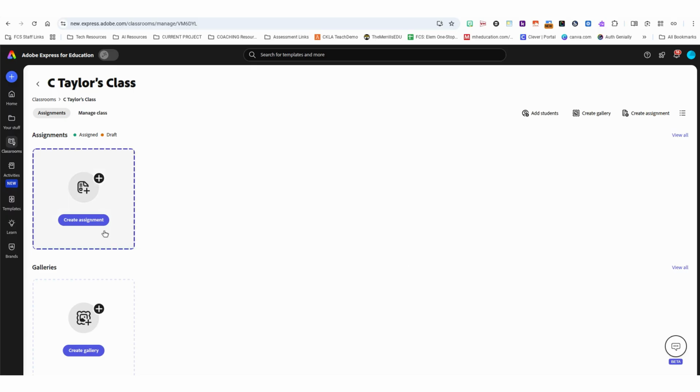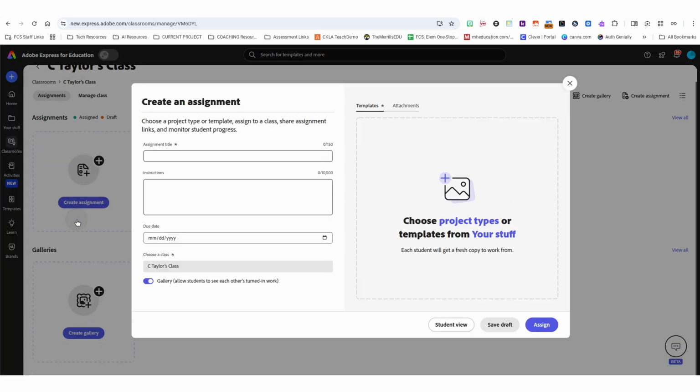You can create assignments in here by clicking Create Assignment. This is just a test. Instructions, type your instructions here. Due date, you can skip that part. Gallery would be where students can see each other's work. I keep that on unless it's something where I want to vet it first and make sure that they're appropriate before I share them out.